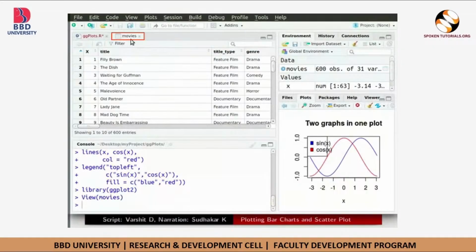Close this plot. For saving the plots, there is a function named ggsave in ggplot2 package. To know the syntax of ggsave function, we will access the help section in RStudio. In the console window, type ?ggsave and press enter. I will resize the help window. The first argument in this function is the file name. Next, there is the argument named plot, which means the plot to be saved. By default, it will save the last plot.